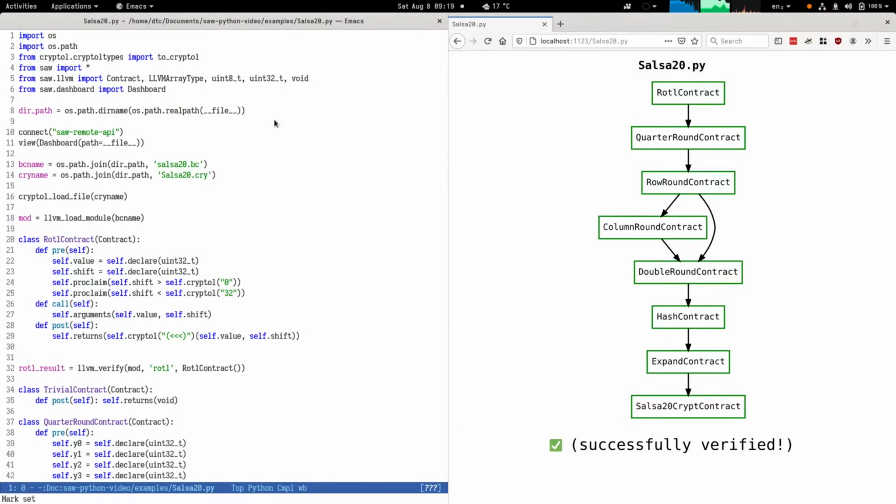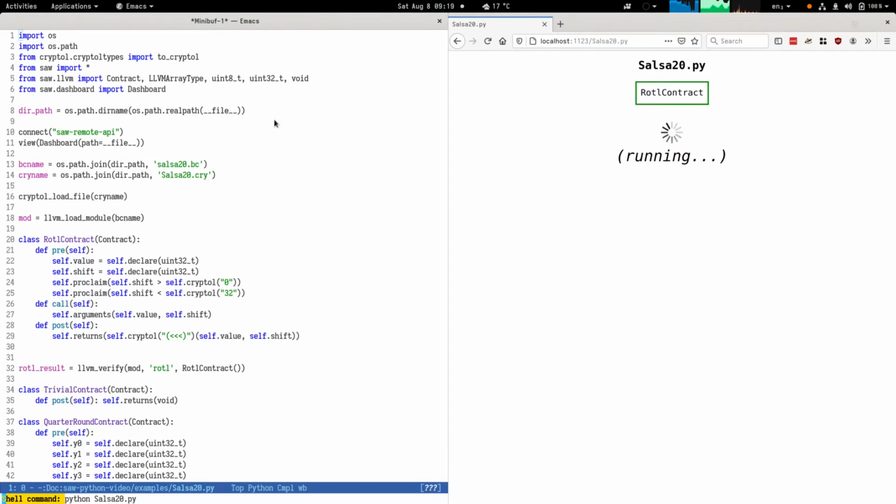Controlling SAW from an existing language gives users access to a rich library ecosystem. The left side of the screen shows the specification for the Salsa 20 stream cipher as a compositional verification task, where the results of earlier verification tasks are fed into later tasks. The right side of the screen shows a visualization of the dependencies between these verification tasks. While verification is ongoing, the visualization lets the user keep track of progress.